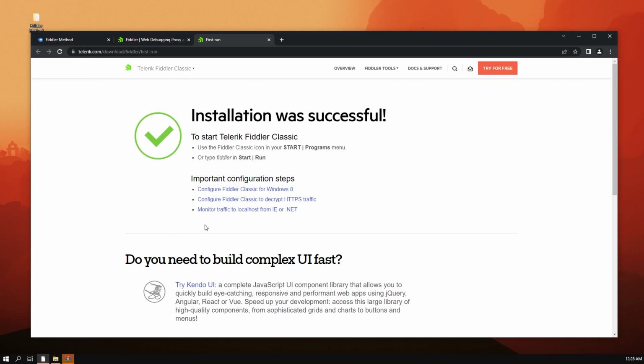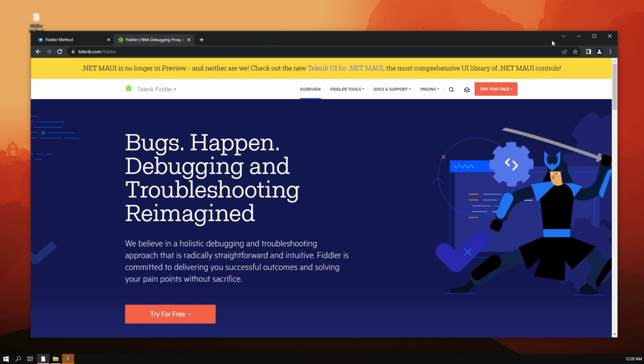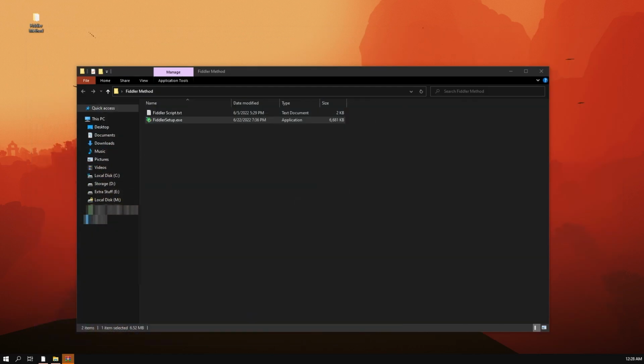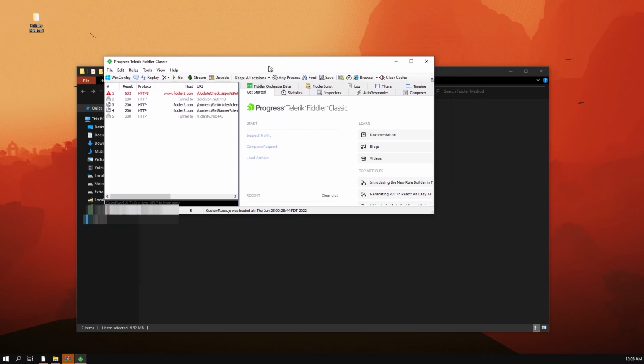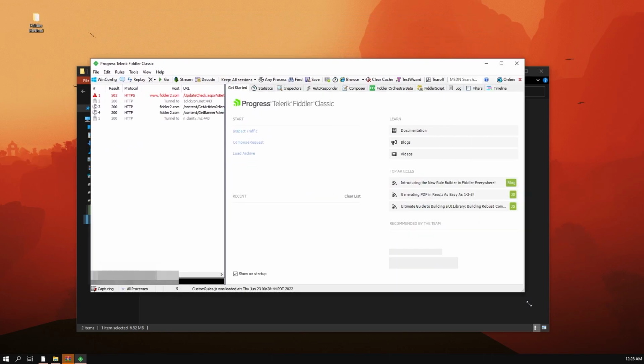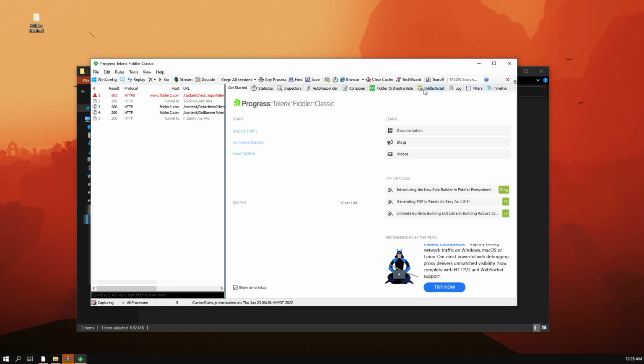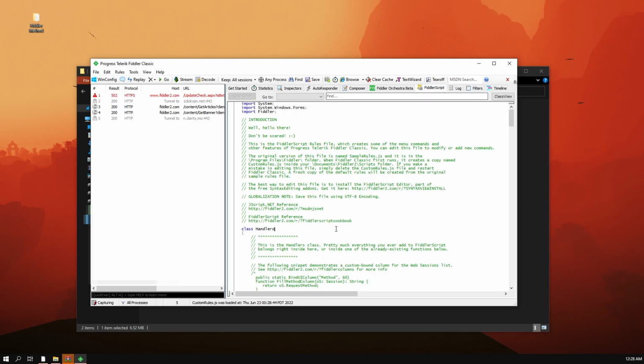I think there is a longer install prompt, but since I've installed this program before, it was very fast for me. But ideally there's a different prompt that you have to go through to install this software. After it's installed, you're going to want to first open the software. Then after opening it, you're going to want to go to the Fiddler script tab.